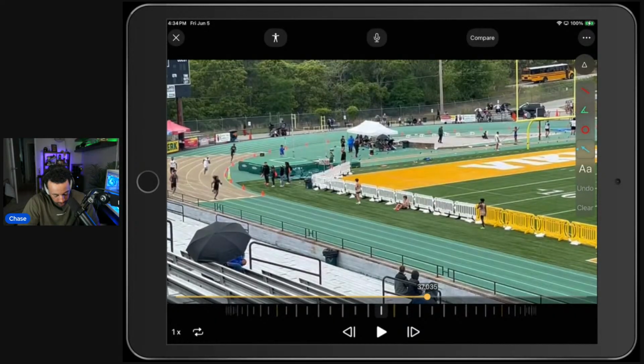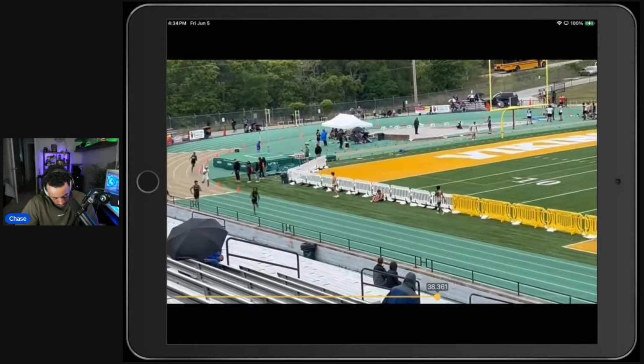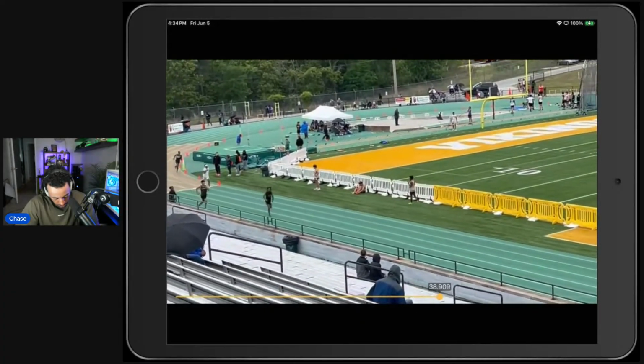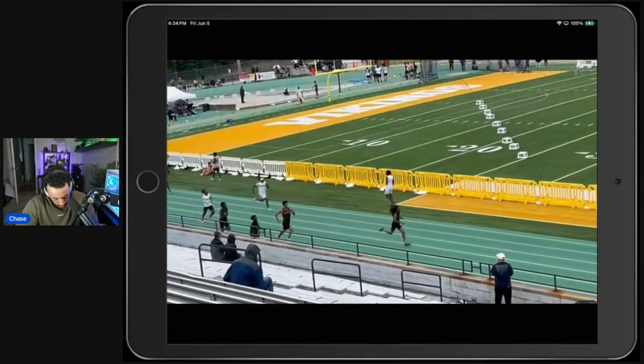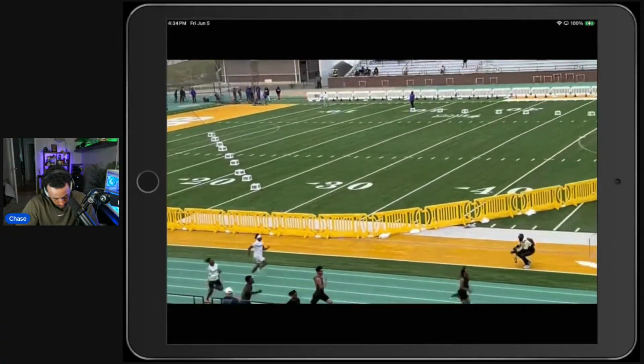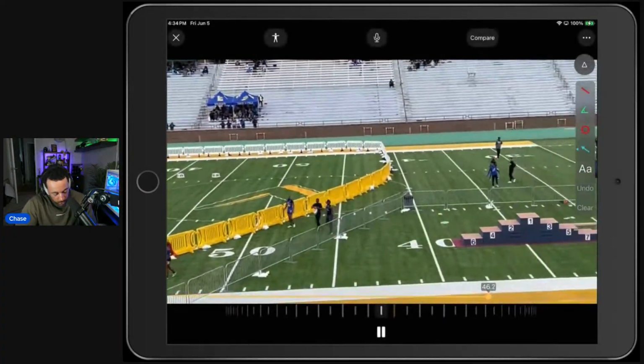So again, just like in the 200, right? Our goal is to be even or ahead at 300. I don't know what this guy ran at 1. Pretty much everyone outside of you hit a wall except for the winner.